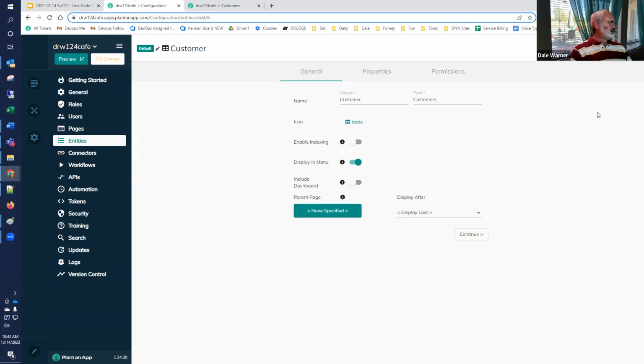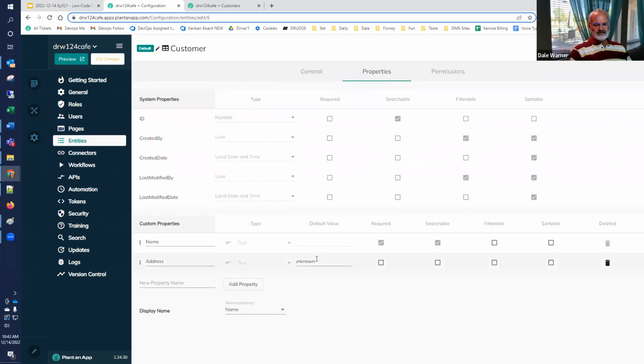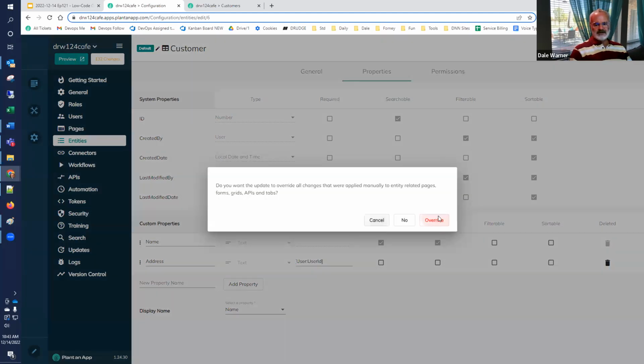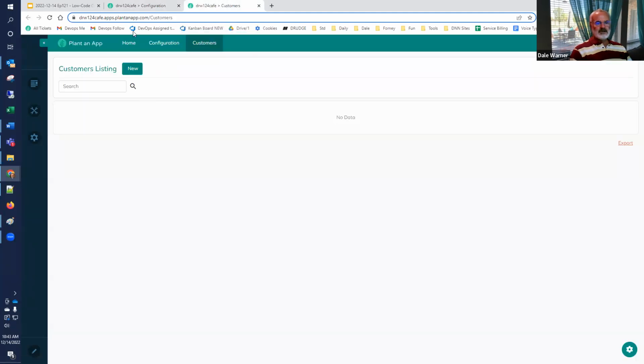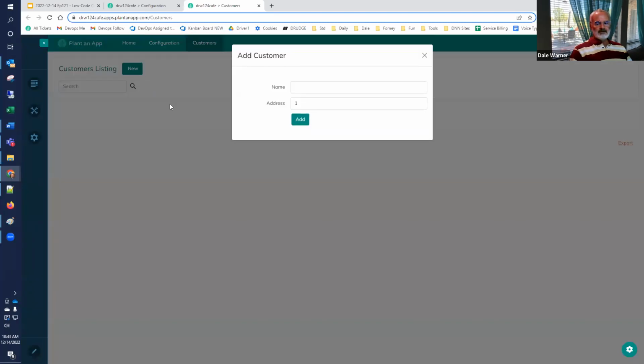Can default values contain tokens? I'm going to say no, but I'm not afraid to try it. So let's find out. Let's say we wanted the user ID to go into address. Man, I love the questions. So it's saved, and we're going to refresh here and do a new, and oh my goodness, it works. So the token is appearing there.